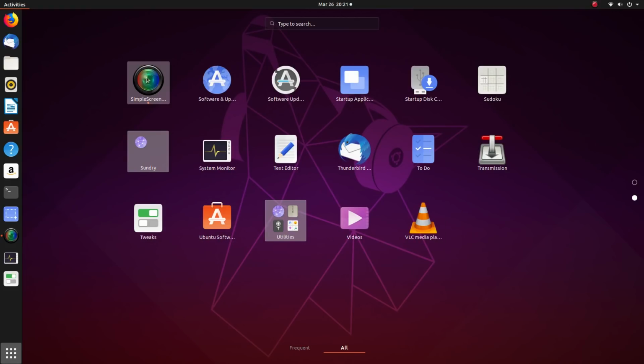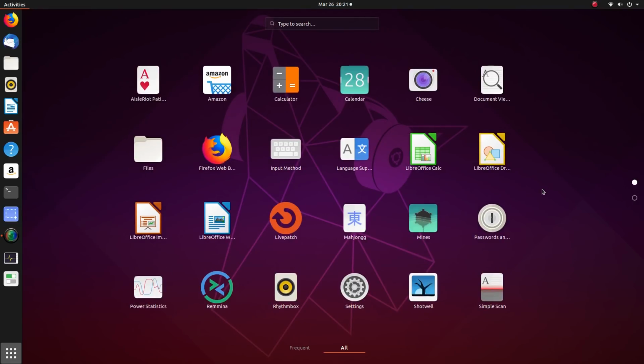Let's just see simple screen. Software and up-D. You've got a startup disk creator there too in Ubuntu as well. So there are a couple of annoyances, and they're not bad annoyances, it's just that I think it looks a bit more professional when you've got the whole name there.